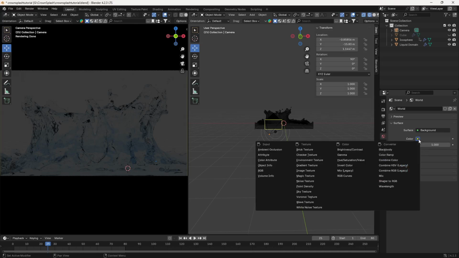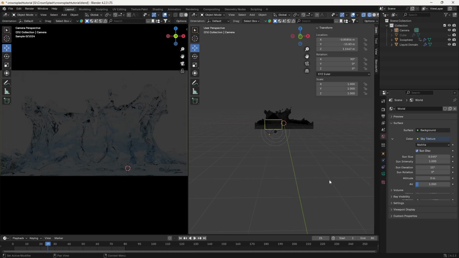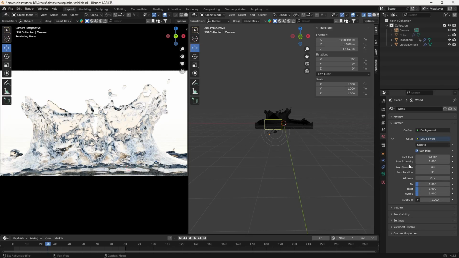I click on this and I just change this to sky texture here. Okay, so now you can see the result, and I just decrease the strength to 0.2, something like this. You can see the result. This is looking really good here.